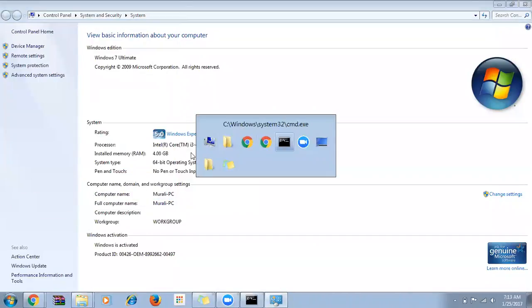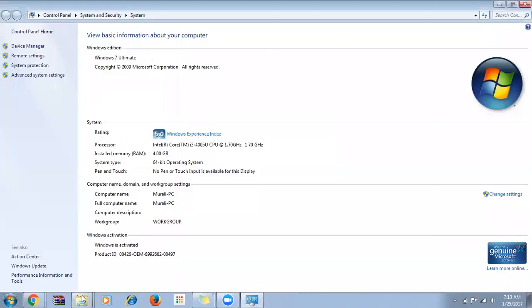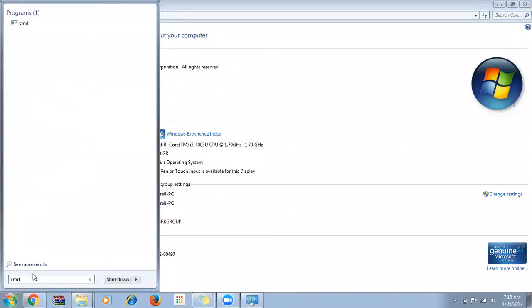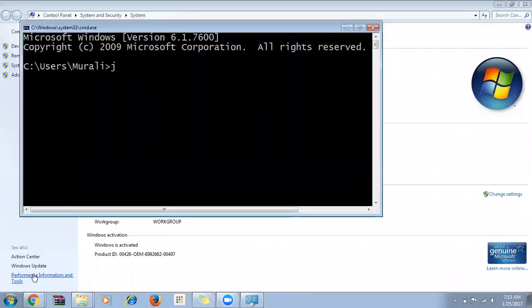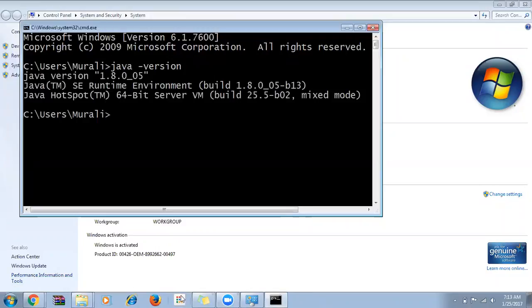Once your JDK path is set, close the old command prompt, open a new command prompt, and again give java space -version. If it comes properly, your JDK is also installed successfully.